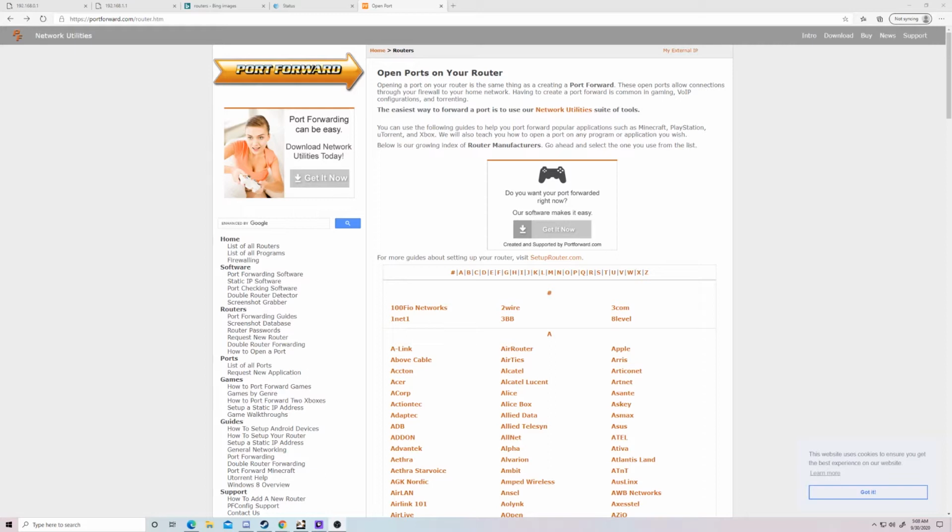The second thing is you're going to grab the link to portforward.com. And once we're here, we're going to look at all of the routers. I've already clicked the list of all routers. Click it again. Here you can find almost every single router made today with a step-by-step guide on how to port forward.